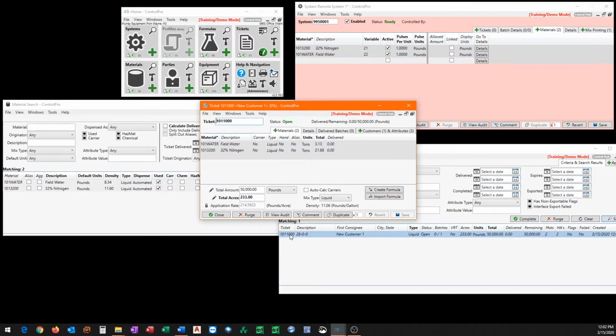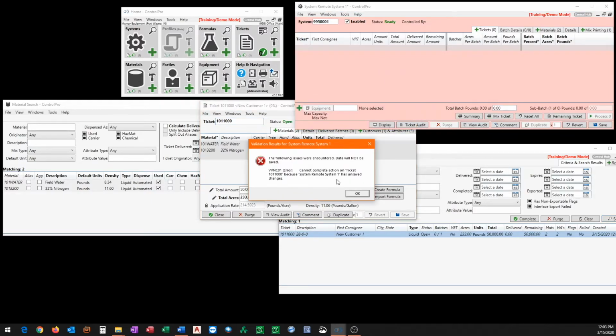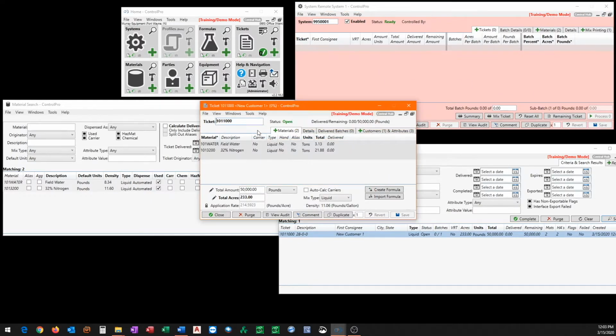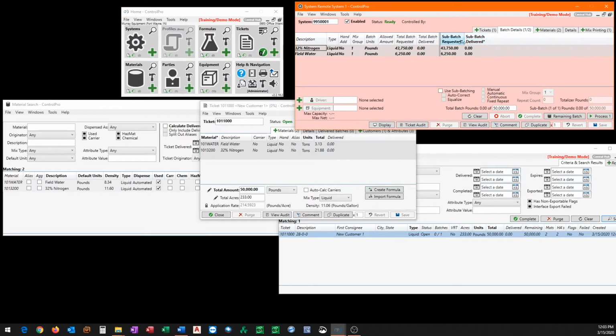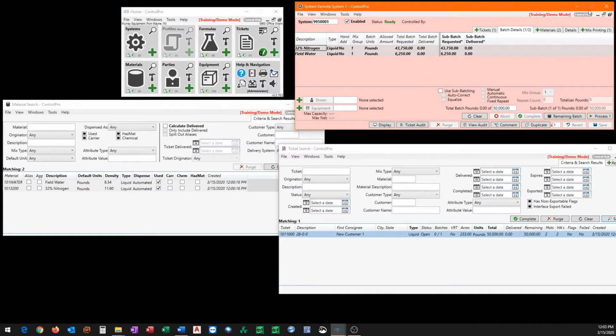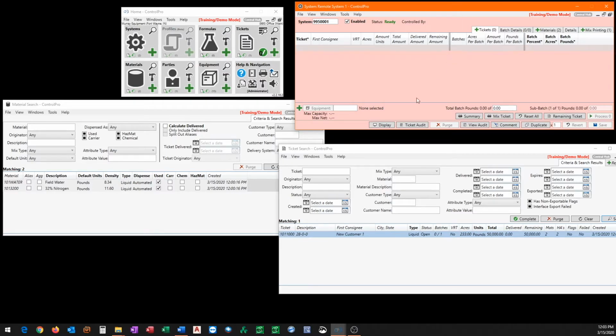Now we see our ticket, and if I open up this ticket and take a look at it, we see that I've got 3.13 tons of water or 21.88 tons of 32% nitrogen. If I assign this ticket, I might need to save my system first. If I assign my ticket, we see now this ticket is 50,000 pounds, and if I go look at the batch details, because of my default units on this material, it now shows pounds, where I now have 43,750 pounds of 32 or 6,250 of water. Let's go ahead and remove this ticket from this system.